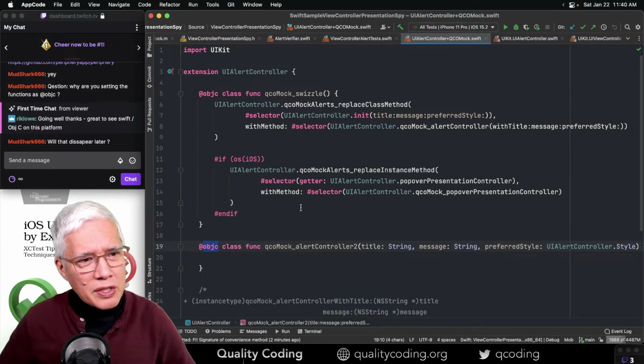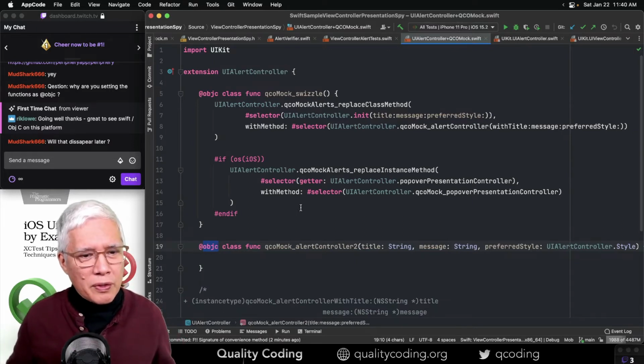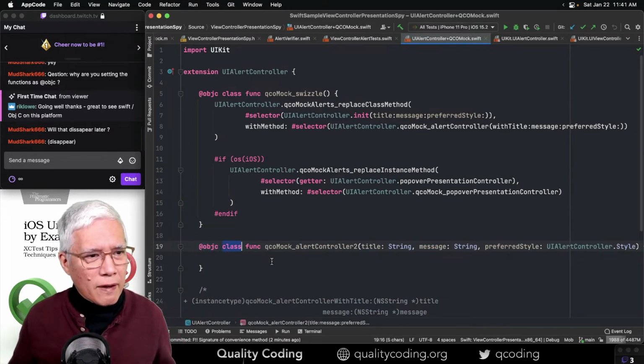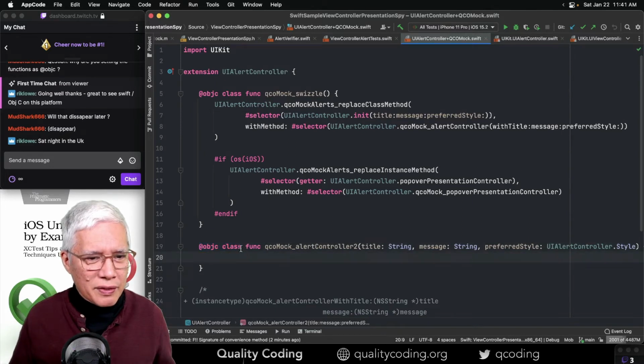Will the Obj-C disappear later? No, it won't. Will this change? I don't think this will change to a static either. I think it'll remain Obj-C class. Now, will I clean it up further beyond that? We'll see.